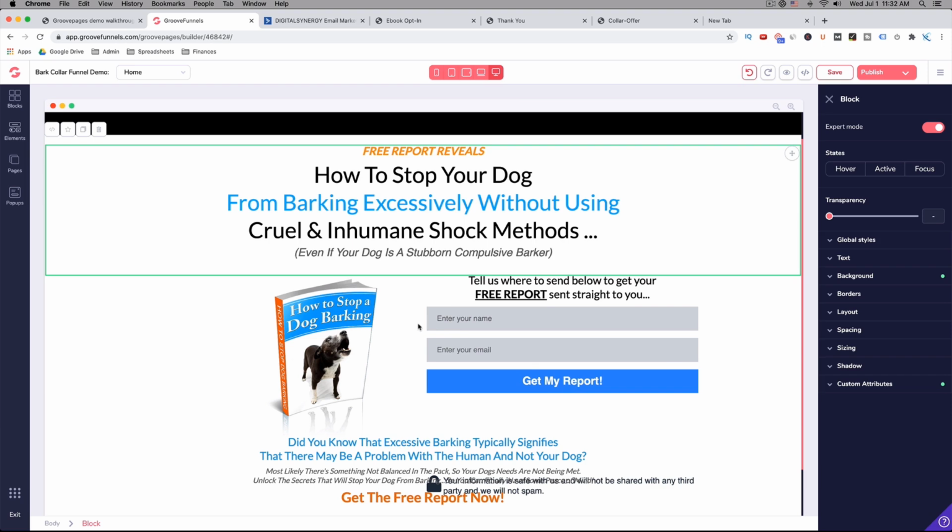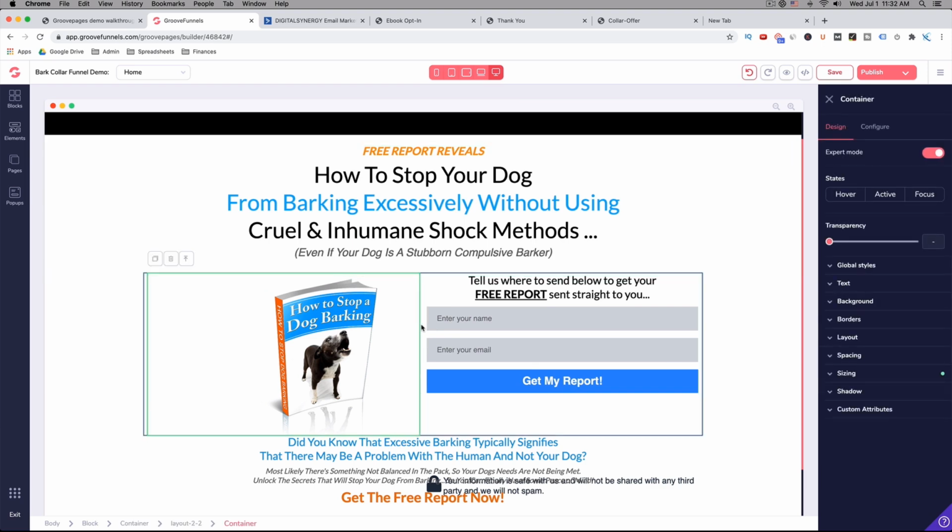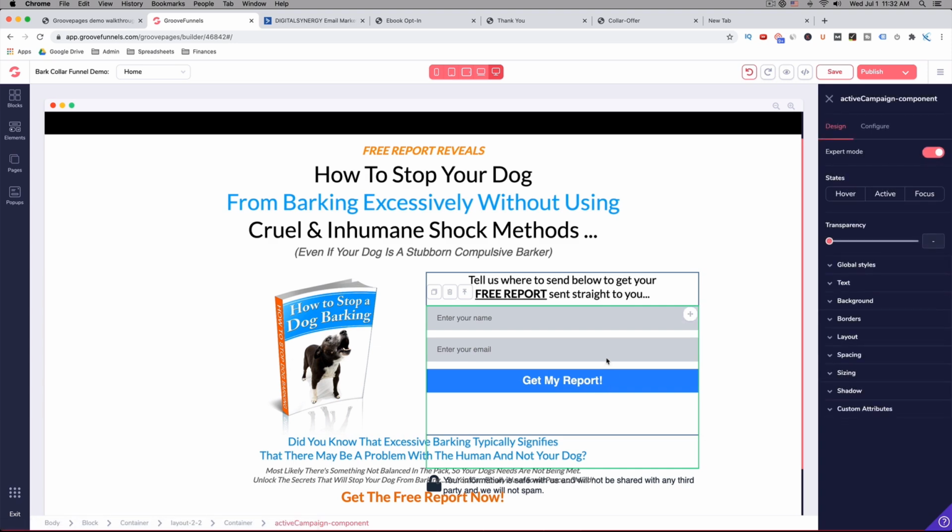So what we need to do is find that block, the one that, if you remember from our last training, part 1, is our Active Campaign component. So we can use our breadcrumbs or hierarchy trail here to try to find that. So I'm trying to click in and see if we can find it this way. Okay, so there it is. See, Active Campaign component. That's what we want to find.